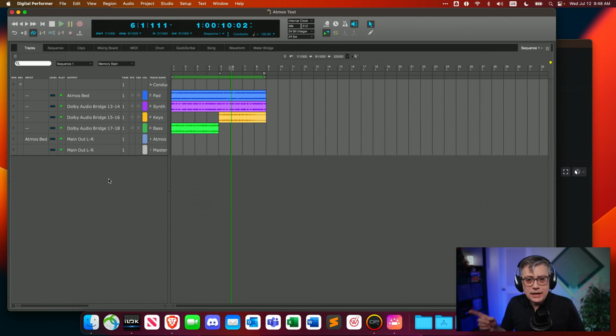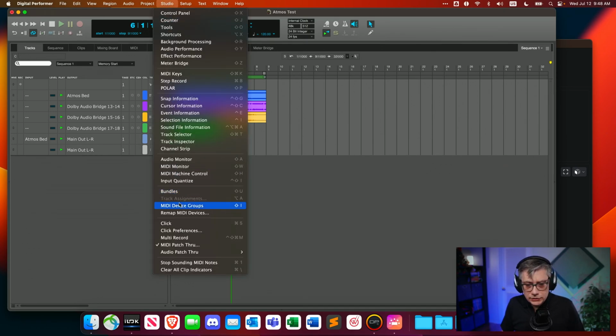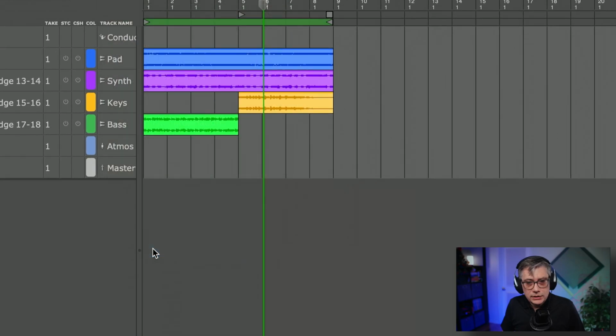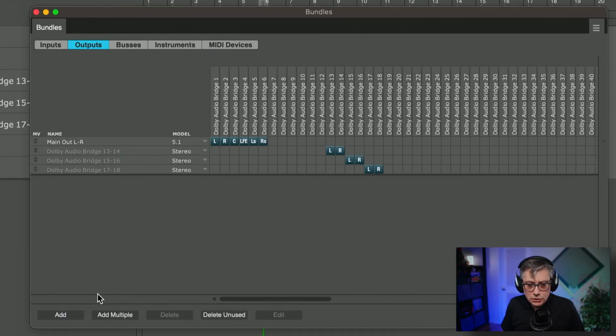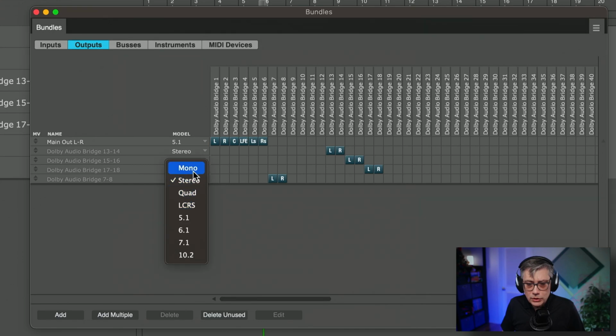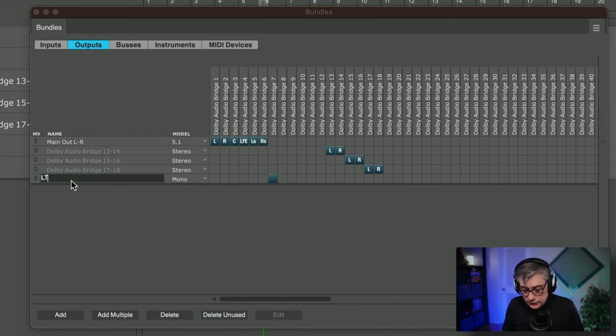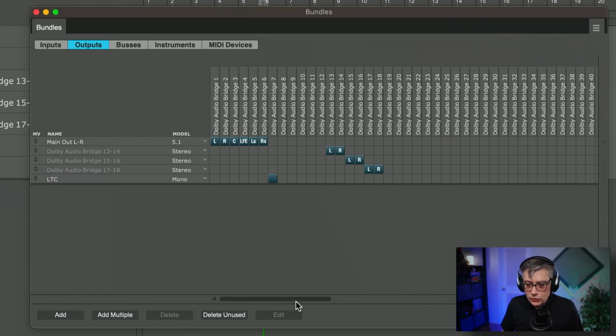First of all, there are a couple of things that we need. The first thing we need is a separate output that sends the timecode information into the Dolby Atmos Renderer, and that has to go out on channel 129. So we're going to go into the studio settings, and once again in the bundles, we're going to create an additional mono output. Let's switch that over to mono. Let's give it a name. Let's call it LTC.